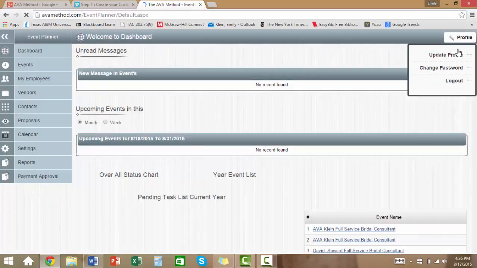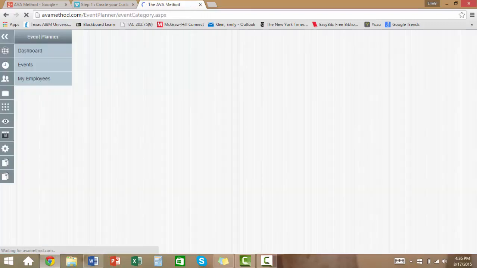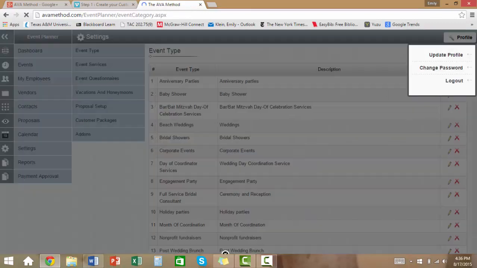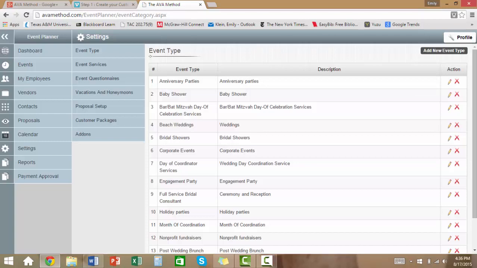So the first thing you'll do is go into Settings, and then from Settings, go to Event Type. And the way AVA is set up, your event type is like a Roman numeral 1 if you're looking at an outline. So event type is Roman numeral 1, and then your event services are your A, B, C, D. So these are the broad categories that you have.